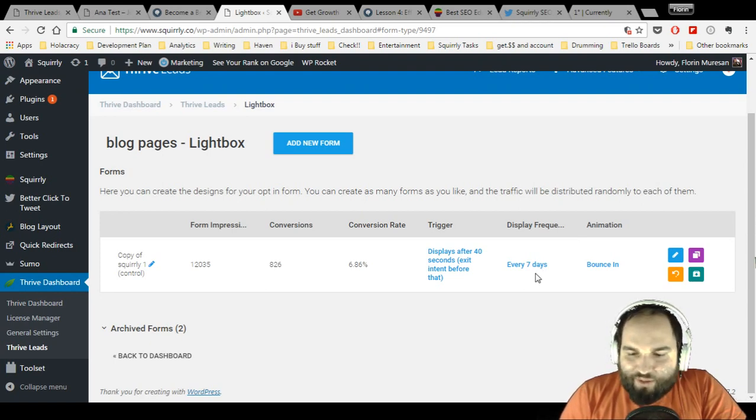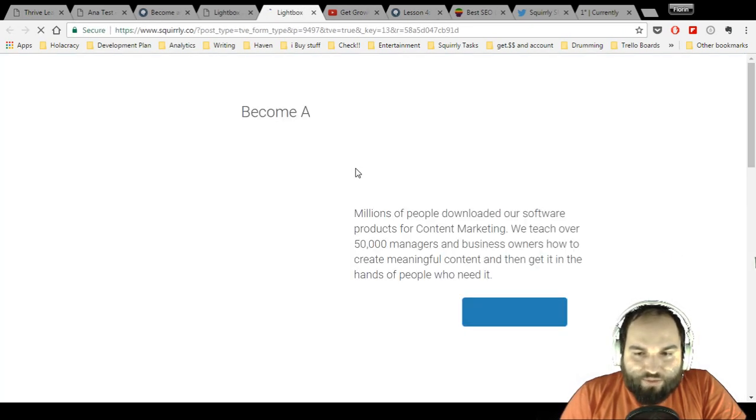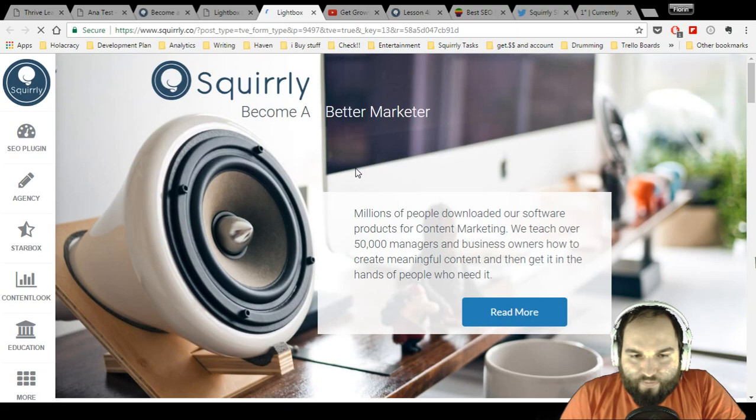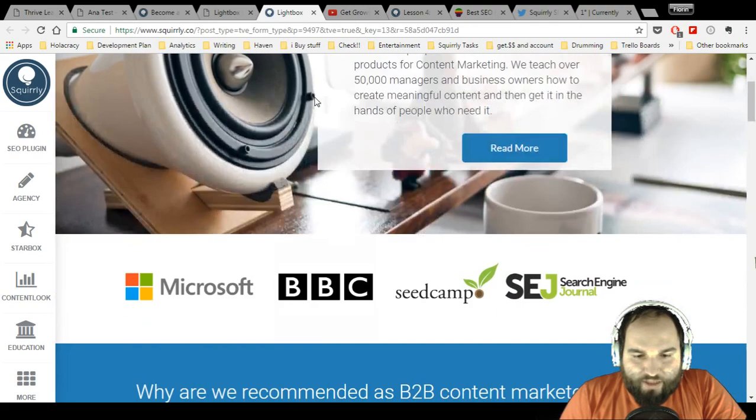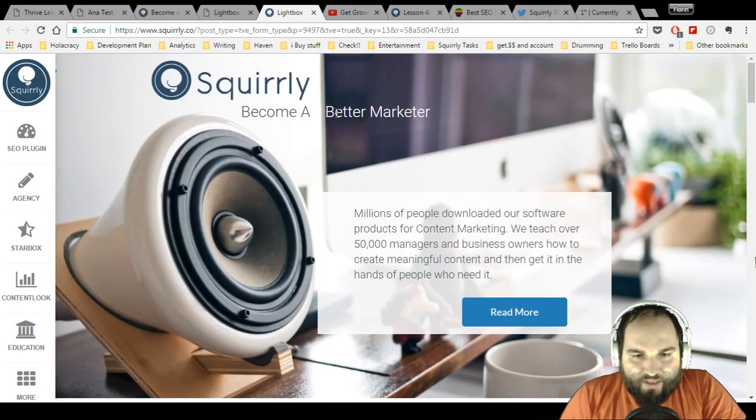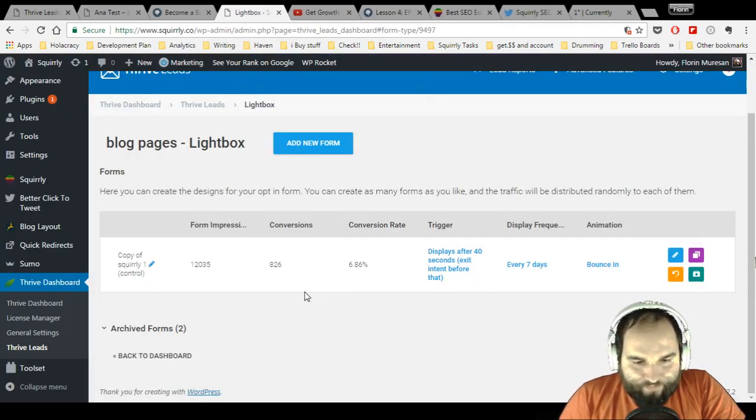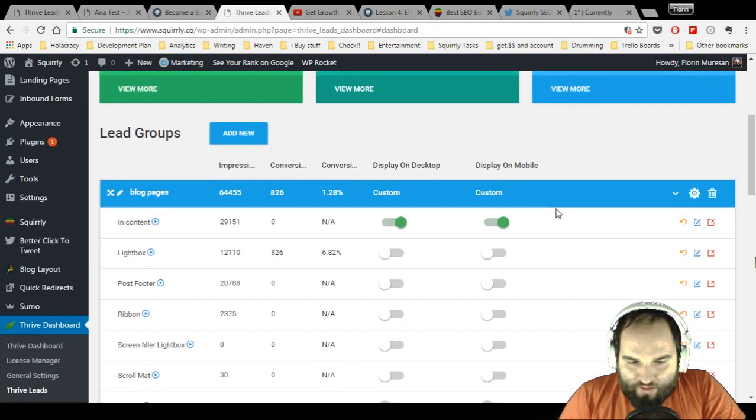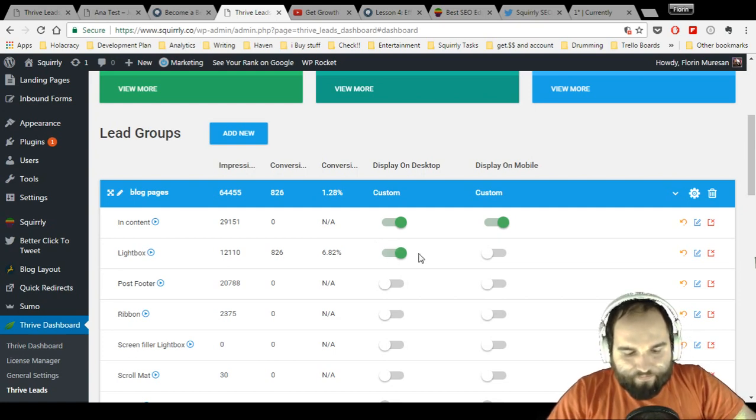This was the display frequency, every 7 days, and the animation was pretty strong. We've had much higher conversion rates after using the animation. It was bounce in. Alright, so let's see the design that we've had. Yeah, because of my Instapage plugin, I can't see the design right now. This is a shame. Let's see. I should activate it.